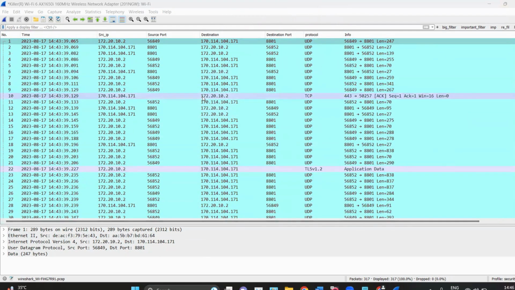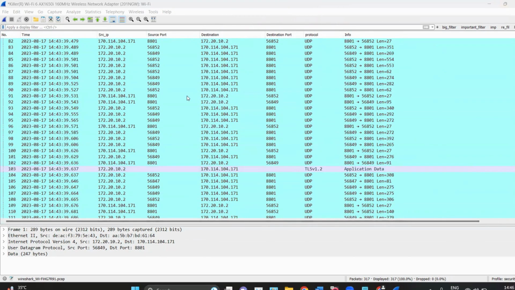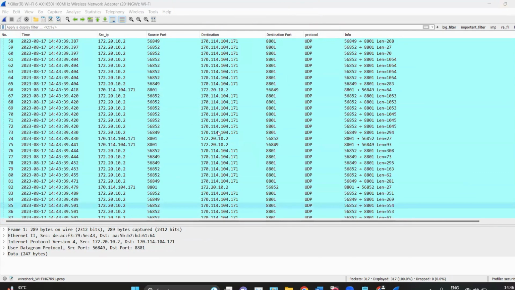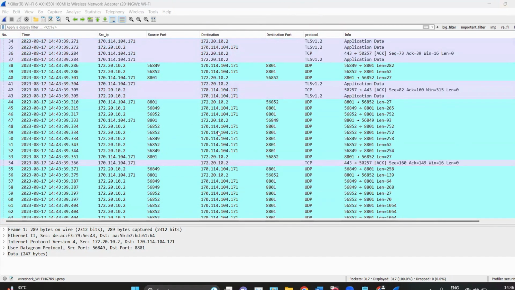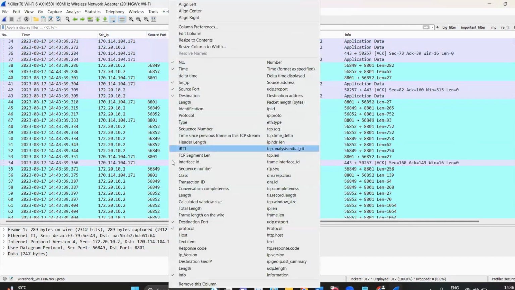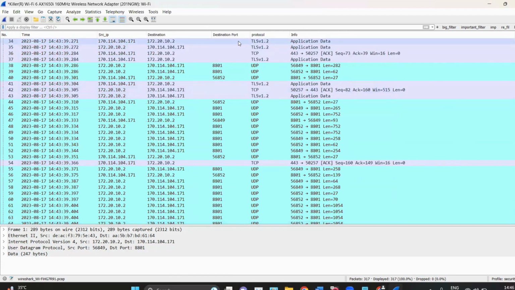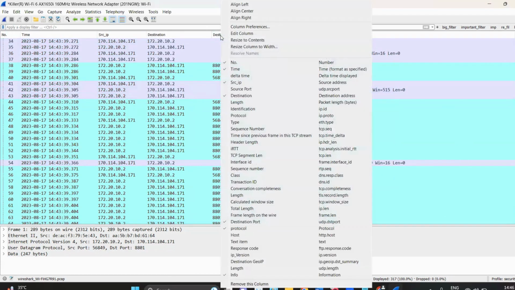Now here you can see we have these columns. Now you can remove any of these columns from here and you can add as many columns as you want. For example, if I want to remove this source port, right click here and remove this source port. Same as if you want to remove destination port, right click and remove this destination port here.